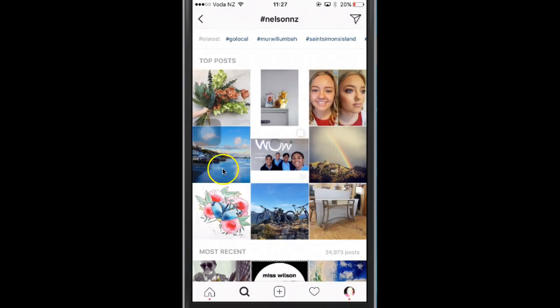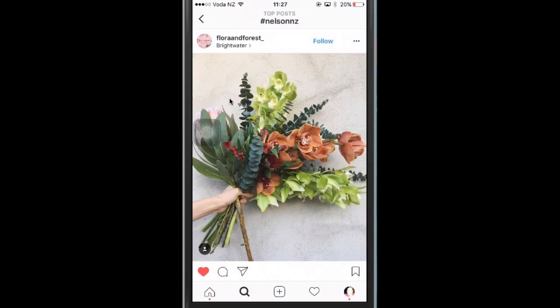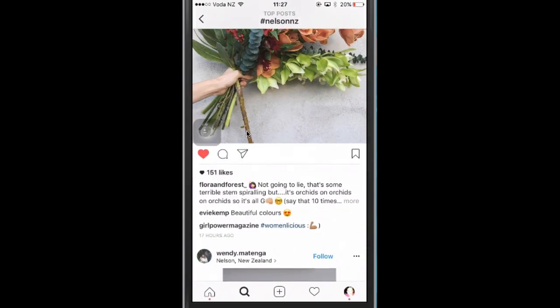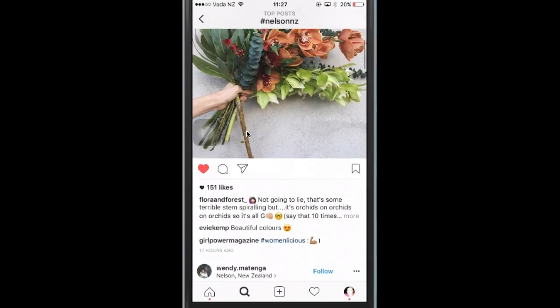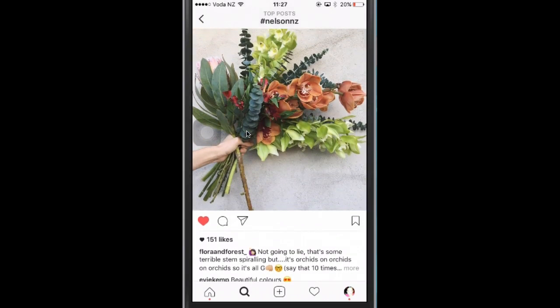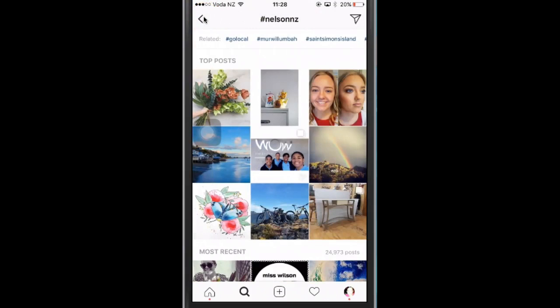And here we have images from my town. So this top post is actually a local florist, so I'll go into there. They've posted this image 17 hours ago, and Instagram saw it as a worthy post. It's had 151 likes, and it's probably also because it's a high quality image, and they spend quite a bit of time on Instagram, and they probably engage with their followers as well. So let's go back out.